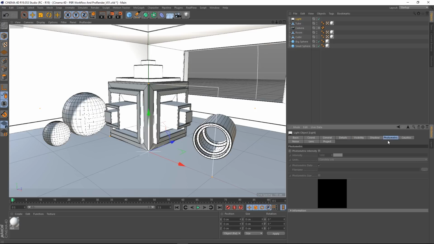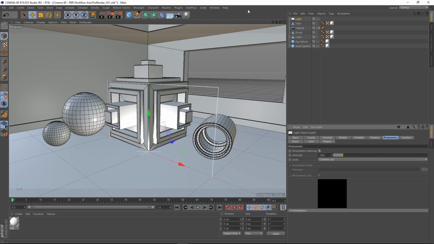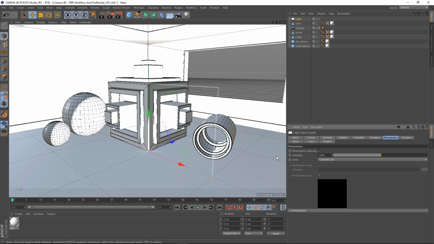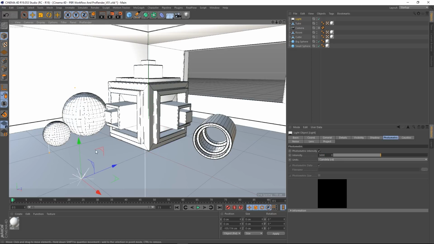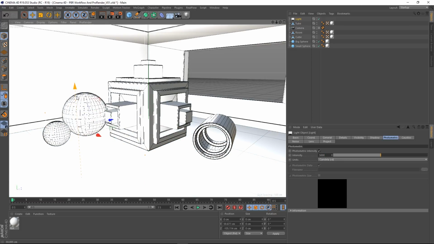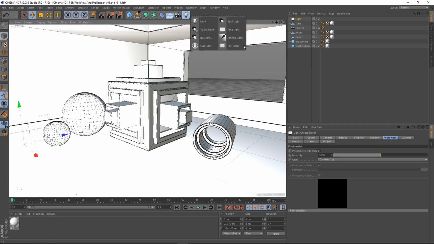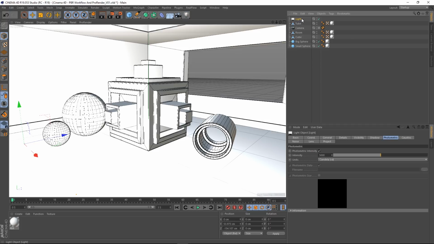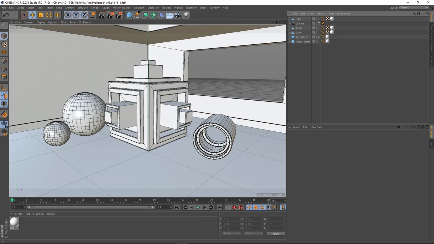And we can also go to our photometric intensity and turn that on. And by default, the PBR light's photometric intensity is set to, I think, 5000. So there you go. We now have a light that has exactly the same settings as this preset here, this PBR light. So you can create one yourself using an area light. Okay, so now that's out the way, let's set up some PBR lights at our windows here.